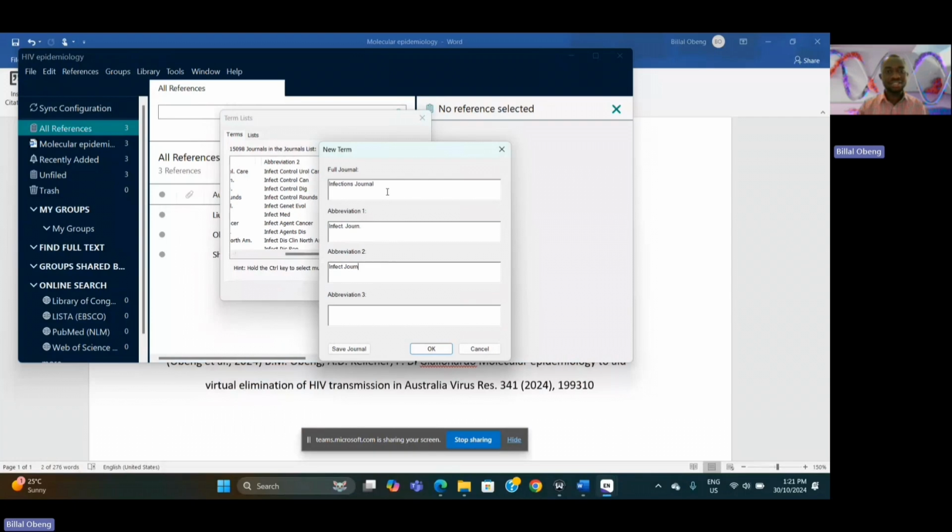Okay, so Infections Journal has the full name. Abbreviation 1 will be Infect. Gen. with full stops. Abbreviation 2 will be Infect Gen, no full stop. Abbreviation 3, we can leave as it is, because some papers will come like Infection Genetics, or Infection and Genetics Journal. In that case, you want to bring in the sign for "and". But for now, we just want to keep it very simple: Infect Gen as abbreviation 2, Infect. Gen. as abbreviation 1, and Infections Journal as the full name. Okay, then we will save this journal, say okay, and then close it up.